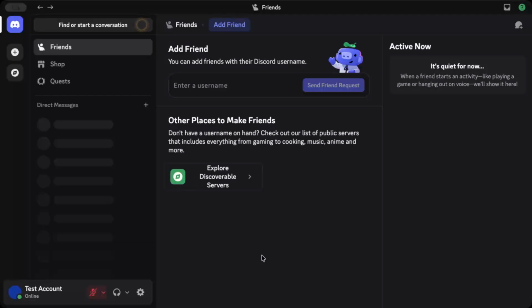Start by opening Discord and going to your main dashboard. This is the home screen where you can see your servers, messages, and account controls. Make sure you're fully logged in so all of your profile and settings options are available.